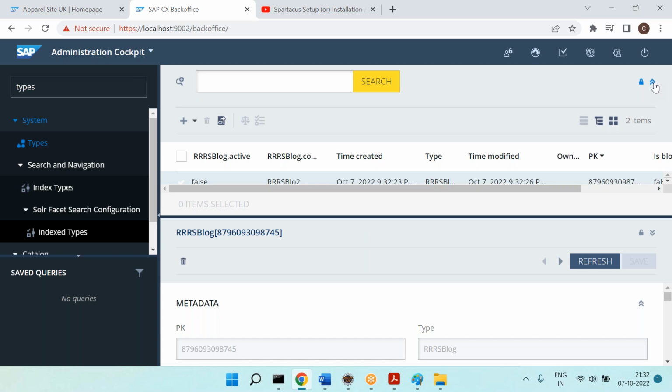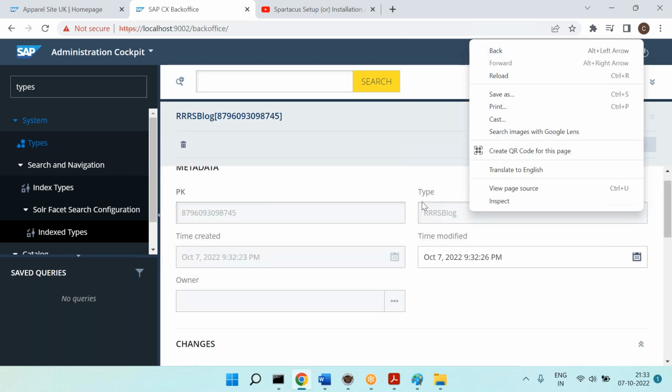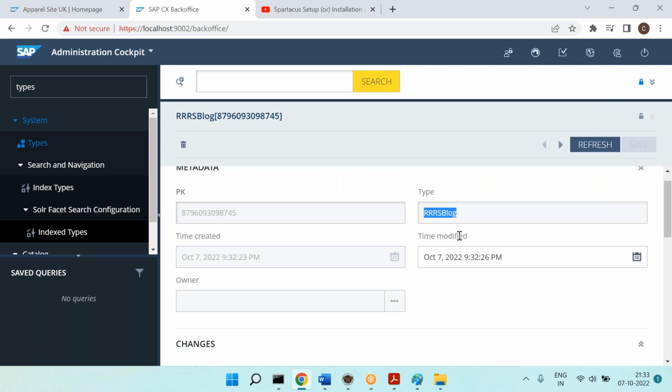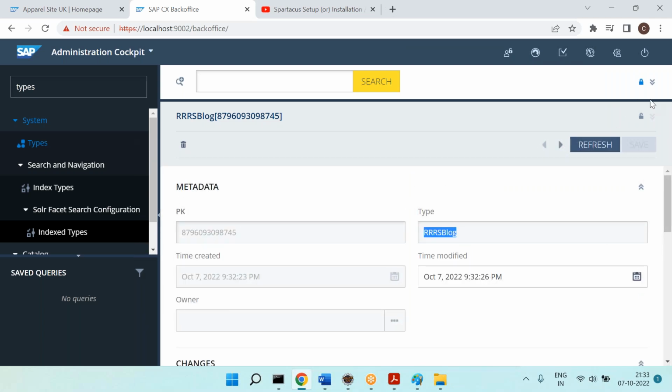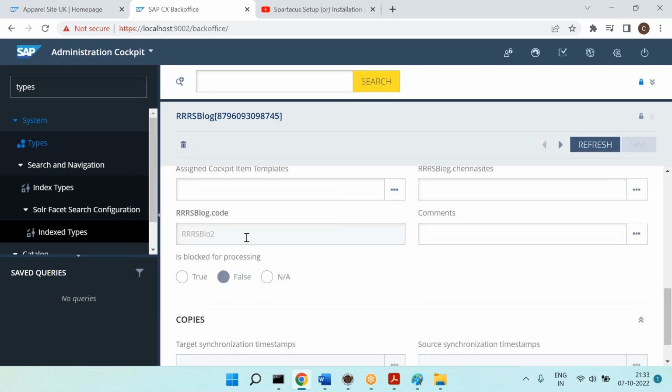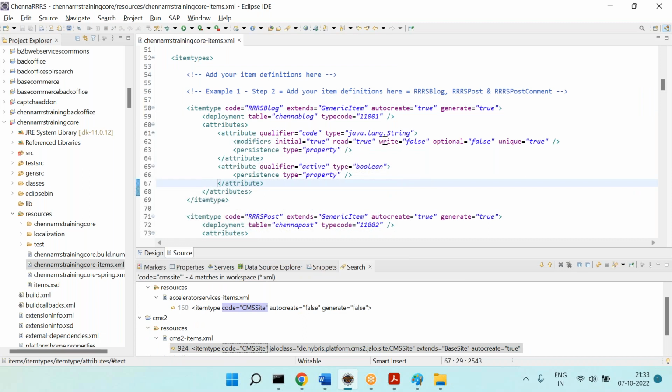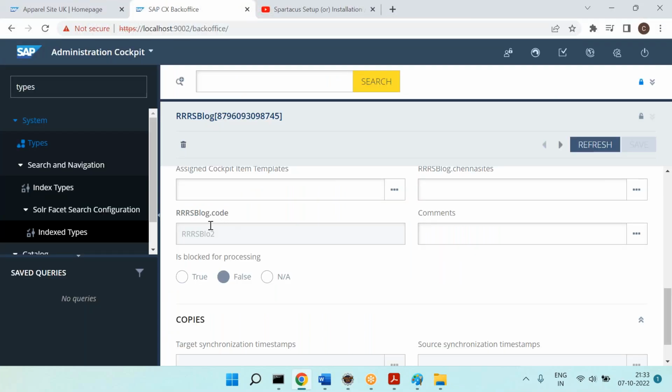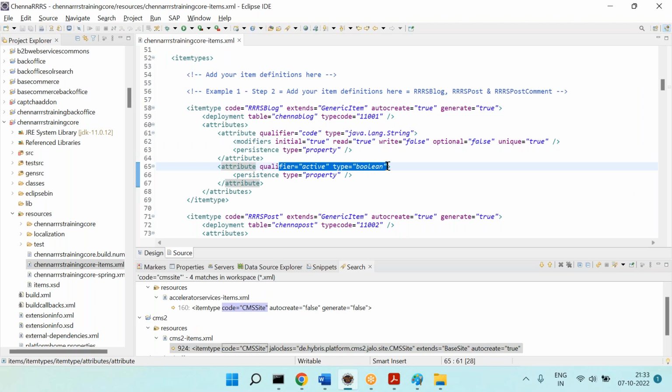Okay. Now if I go to the record, can you see this one? Blog 1 I have given, right? Where is the name? Yeah, you can see code. So you can see blog 2 I have given, and you can see this is having write equal to false. Write equal to false means you cannot modify later. That's why this is in the disabled status. Then active Boolean.